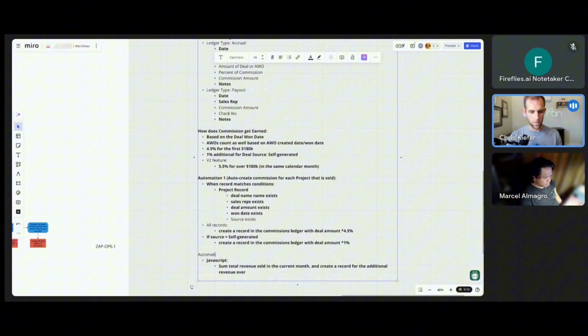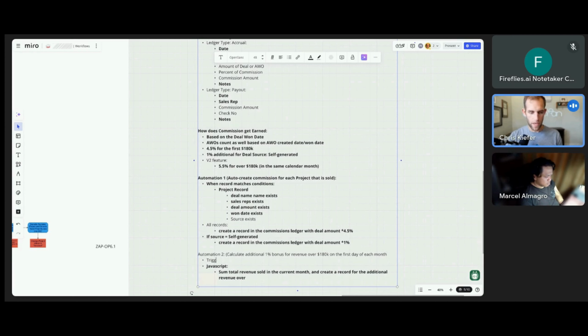The second one would be automation number two. And this one we could say calculate additional 1% bonus for revenue over 180,000 on the first day of each month. So this one is going to be triggered by a time, on the first day of each month.